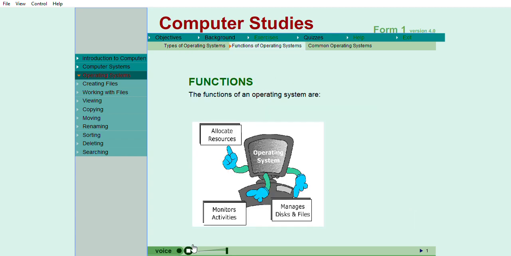The functions of an operating system are input or output handling, memory management, job scheduling, error handling, interrupt handling, and system security.